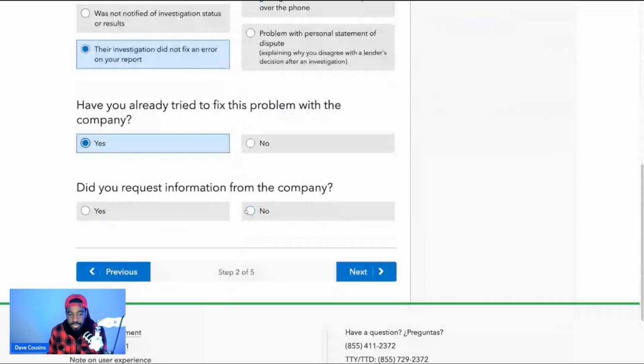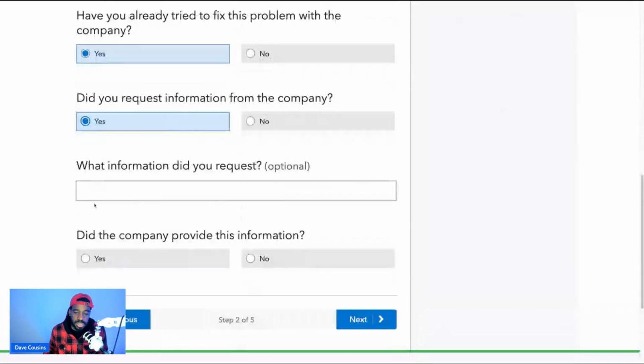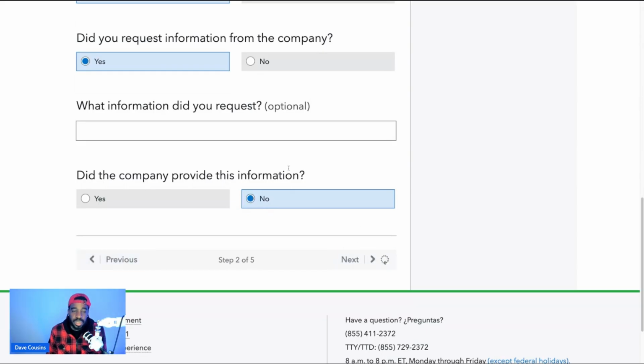Yes. Did you request information from the company? Yes. What information did you request? You requested them to do a proper investigation according to the Fair Credit Reporting Act. All right. Did the company provide this information? No. Then from there, what you want to do is just click on next.